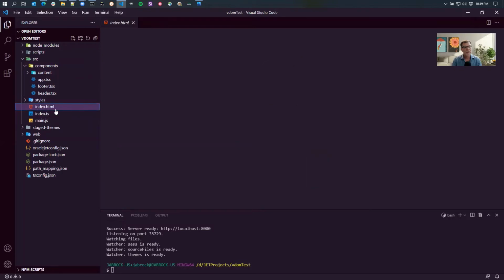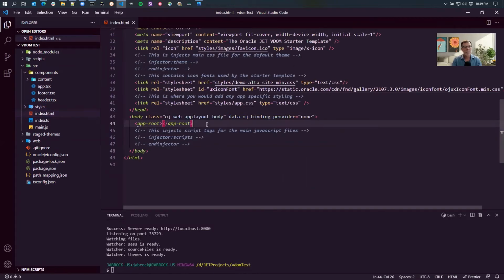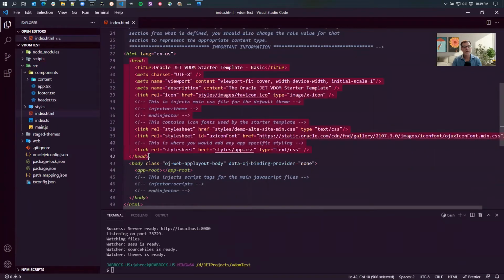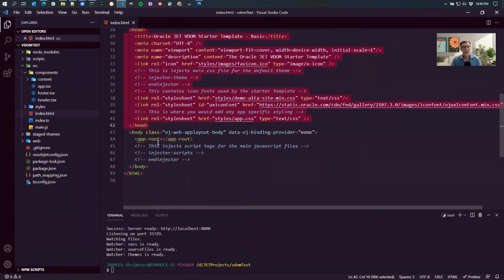The index.html, of course, is our starting point, but you don't see a ton in here. You've got the head, which is loading in just your CSS, some of your base CSS, some of the fonts and things of that nature. And then really, there's one custom element called app-root. That's the basis of your virtual DOM application. Everything is going to come out of this one component, or this one VComponent.